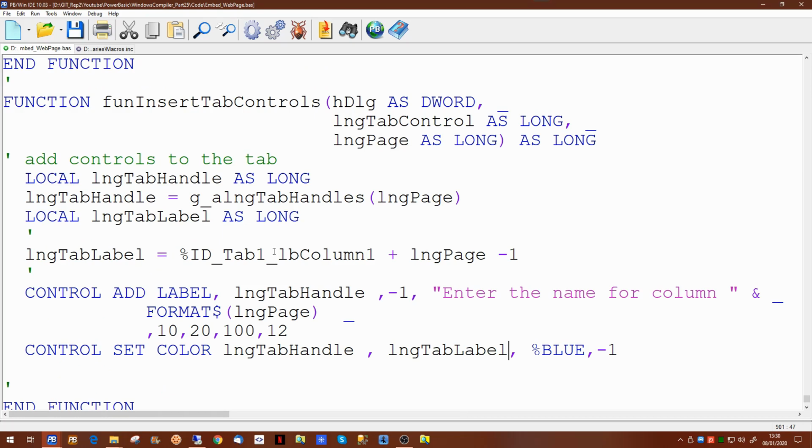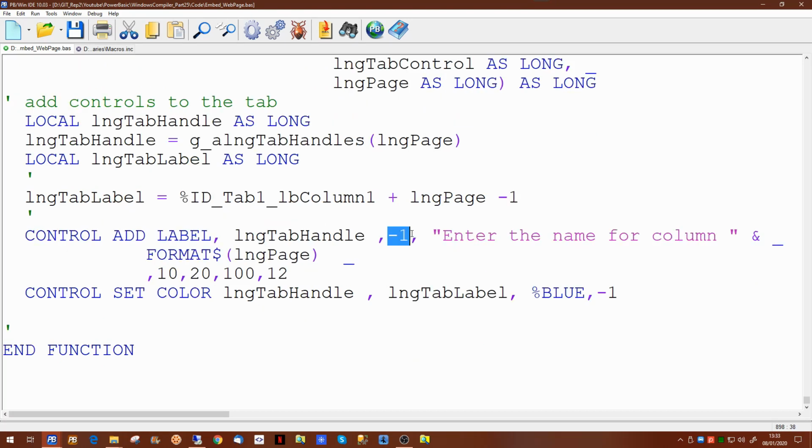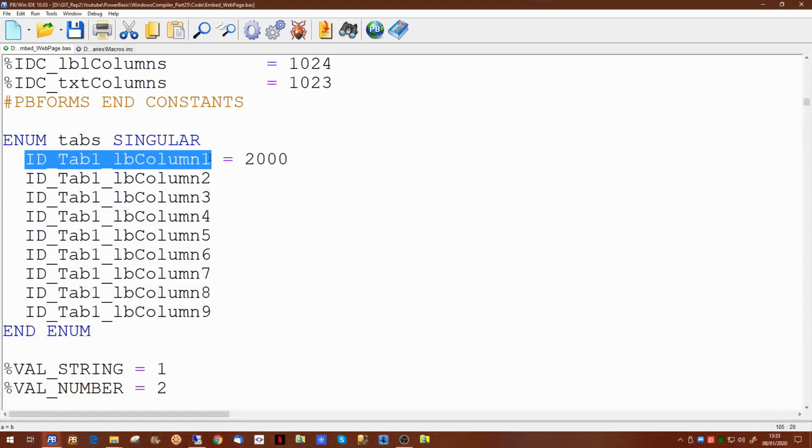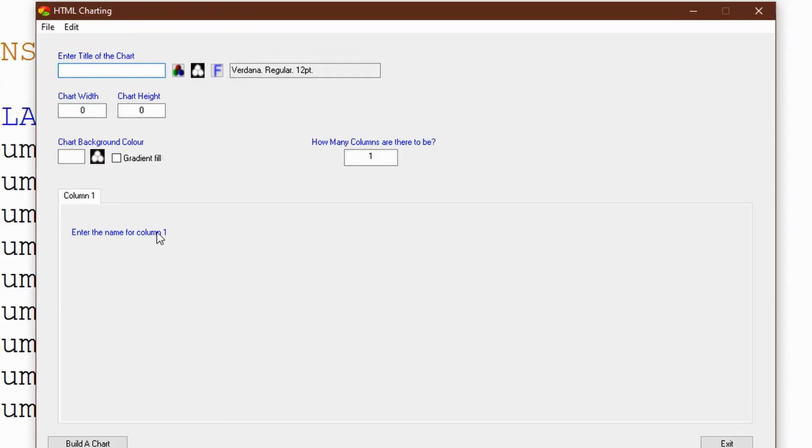So in the first tab, this will be equal to 2000 plus the page number, which is 2001, minus 1, which brings it back to 2000. Now if we replace this -1 with the tab label which we have calculated, this allows us to set the value of 2000 for the first one, and it will increment by 1 for each of them. So if we run this code now, we should quite happily get a coloured value for the label. And if we add some more tabs, each of these should also be coloured.